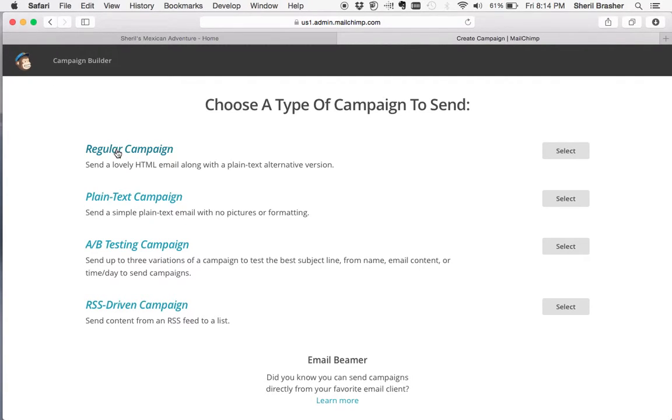Now with the regular campaign, you get the HTML, which is the fun, super cute email, but then also it has a plain text. So if somebody has chosen not to receive an HTML fancy schmancy email, then they'll get just a regular version of that. And then the plain text is just the regular version, like just plain text.